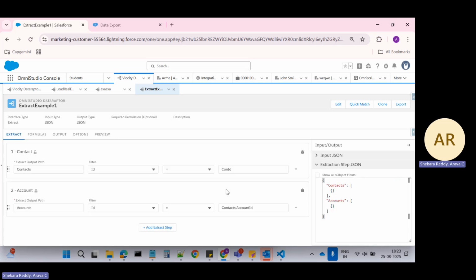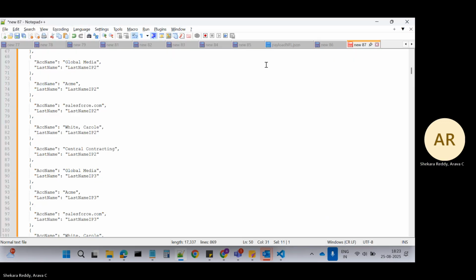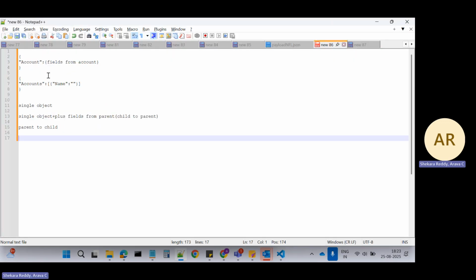So if possible, always use relationship notation queries to query the parent related object details. It will be faster because in the backend it is firing only one query. Yeah, single object we've seen, single object plus fields from the parent object. This we can also call relationship notation, relationship queries.